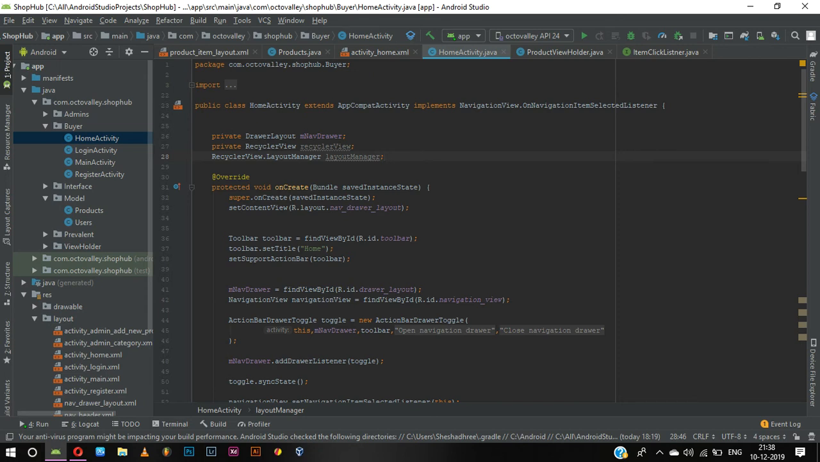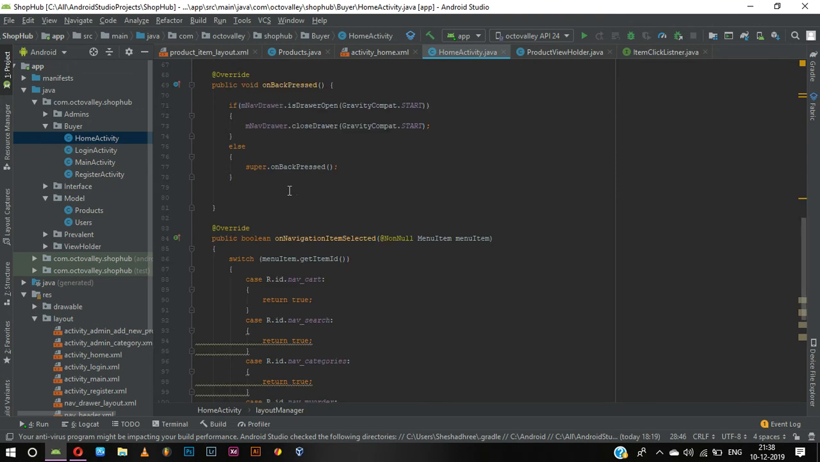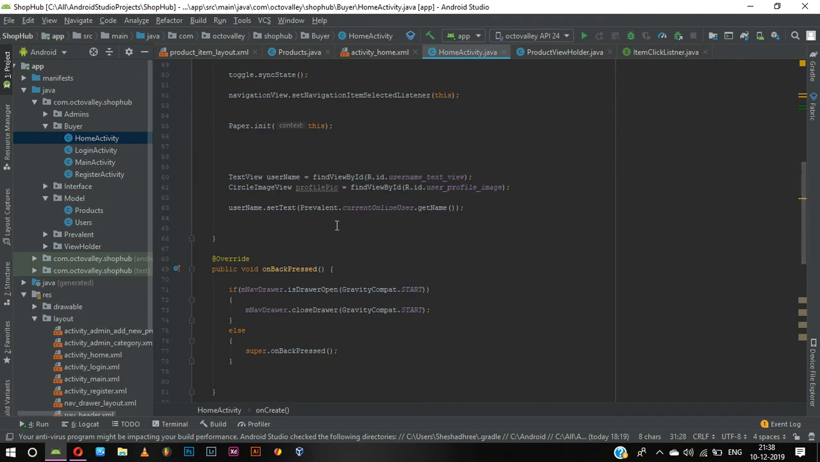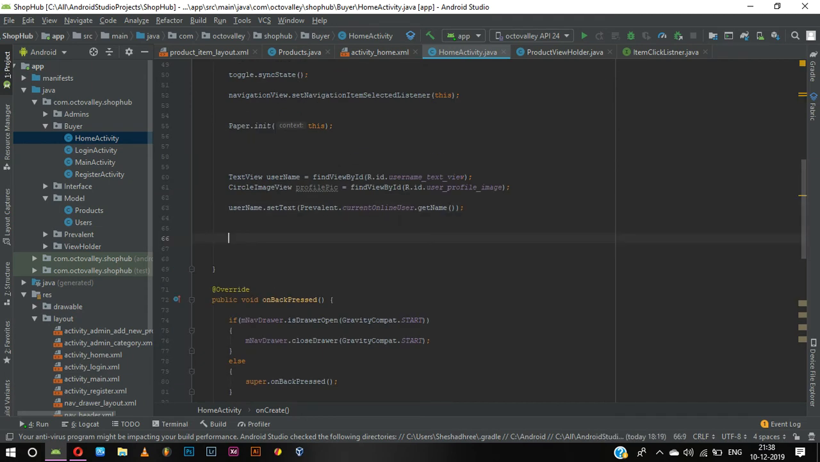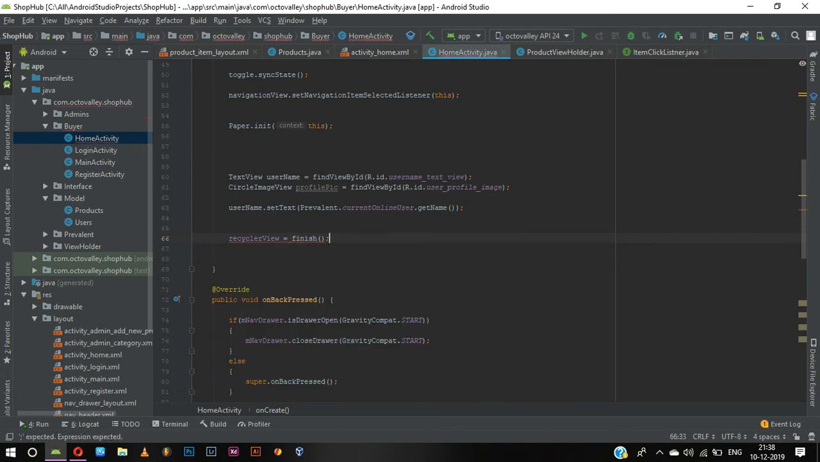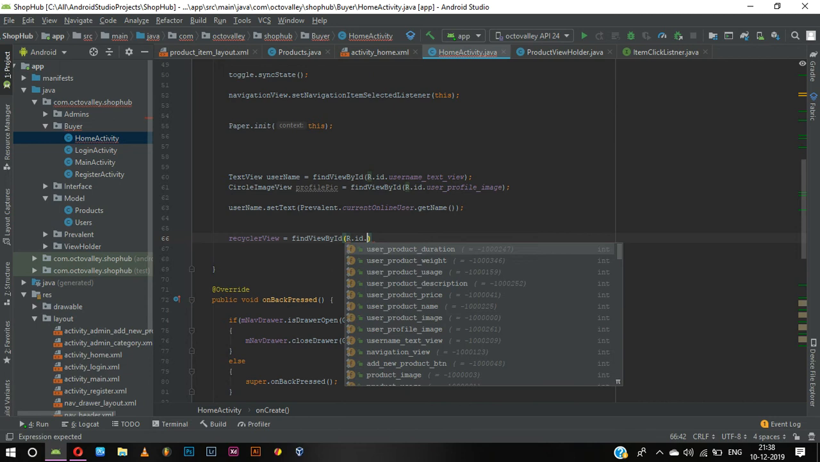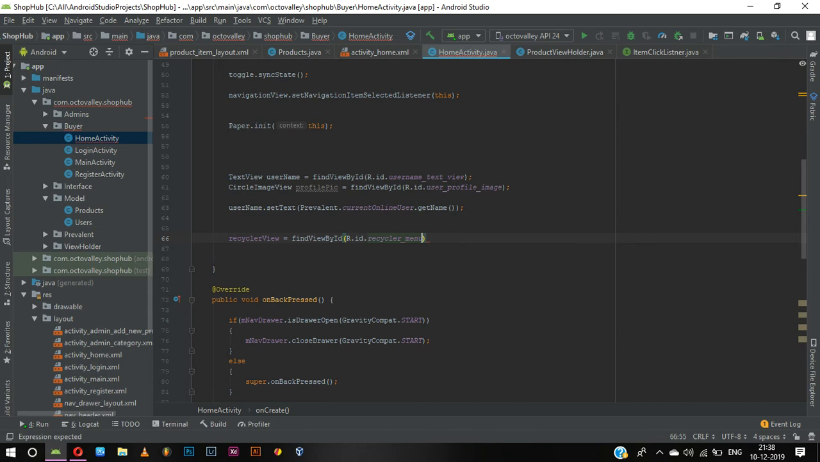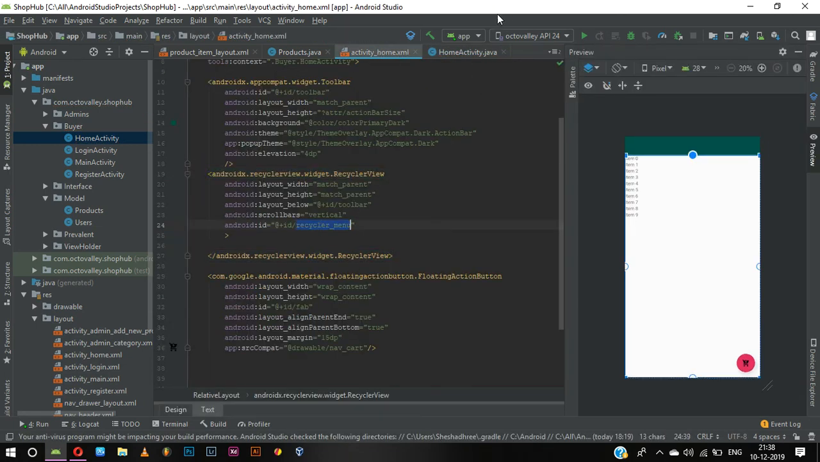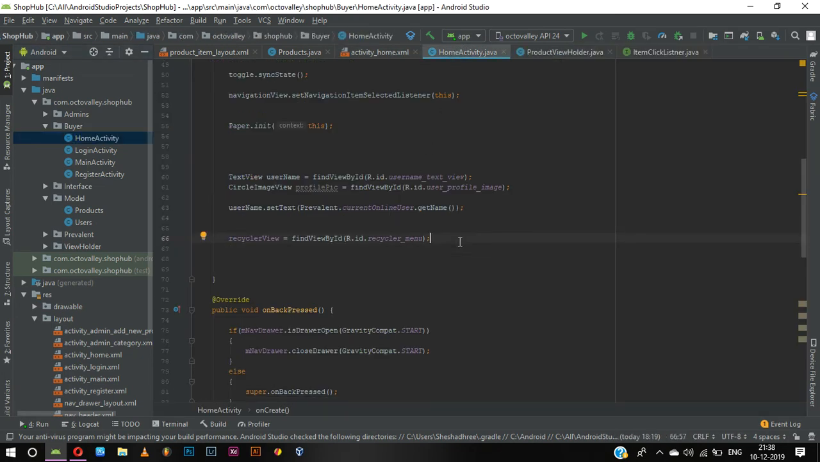wait a minute, guys. Yeah, after this, we need to go down in on create method. In on create method, we need to go down, and here we need to set the recycler. We need to find the view by ID. So for that, Recyclerview equal to find view by ID, R dot id dot recycler menu. Yeah, keep in mind we need to use the same ID, that is here we have recycler menu, so we use that one.